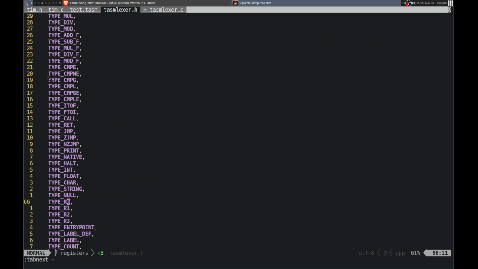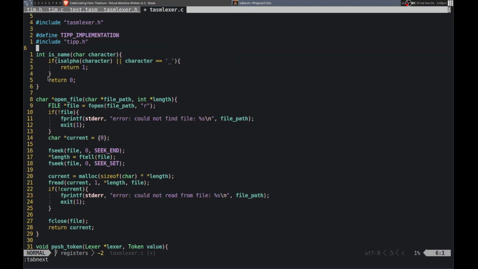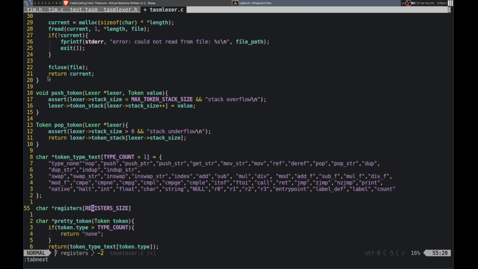Are we including tim.h in here? I don't know. Okay, we don't. This is up here. Yeah, we don't include that anywhere. So we'll need to standardize it, but for now I'll just do this. So it's full equals, and okay, so we have R0, R1, R2, and R3. Okay, so now we'll need to check if it's a register.